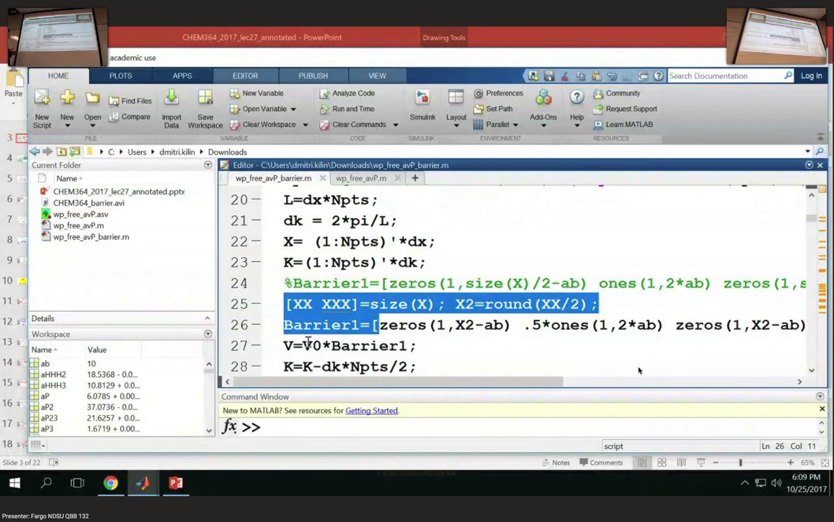What else? If this parameter of width is small enough, then quantum tunneling is possible.